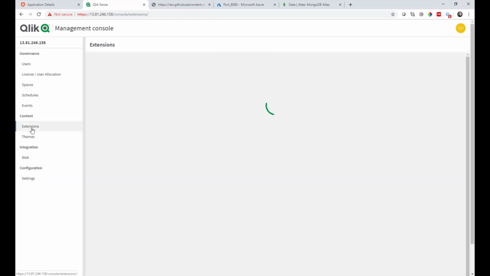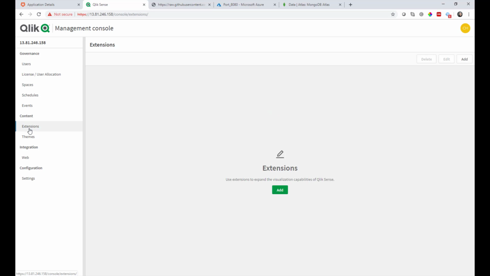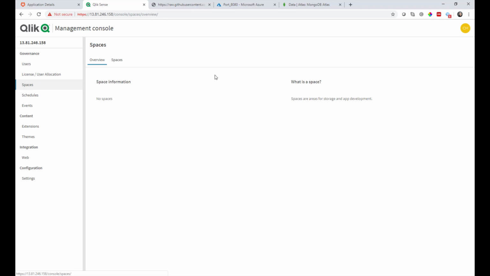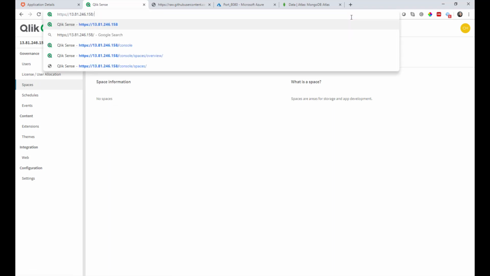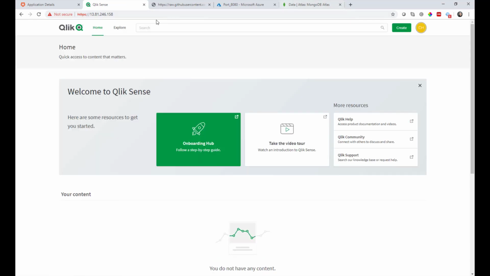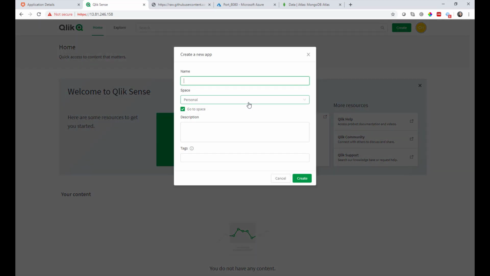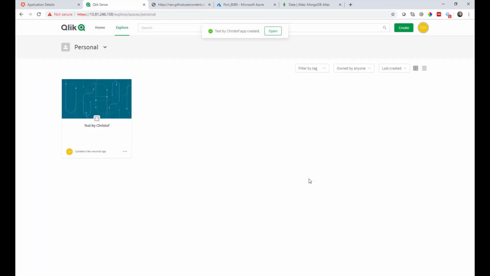And this is now the new console. So I could go ahead, import some extensions. Later, when I have spaces, I can see them here and so on. So let's go to the new hub and create an app. It's the Test by Christoph app, just a real quick one. And let's open the app.